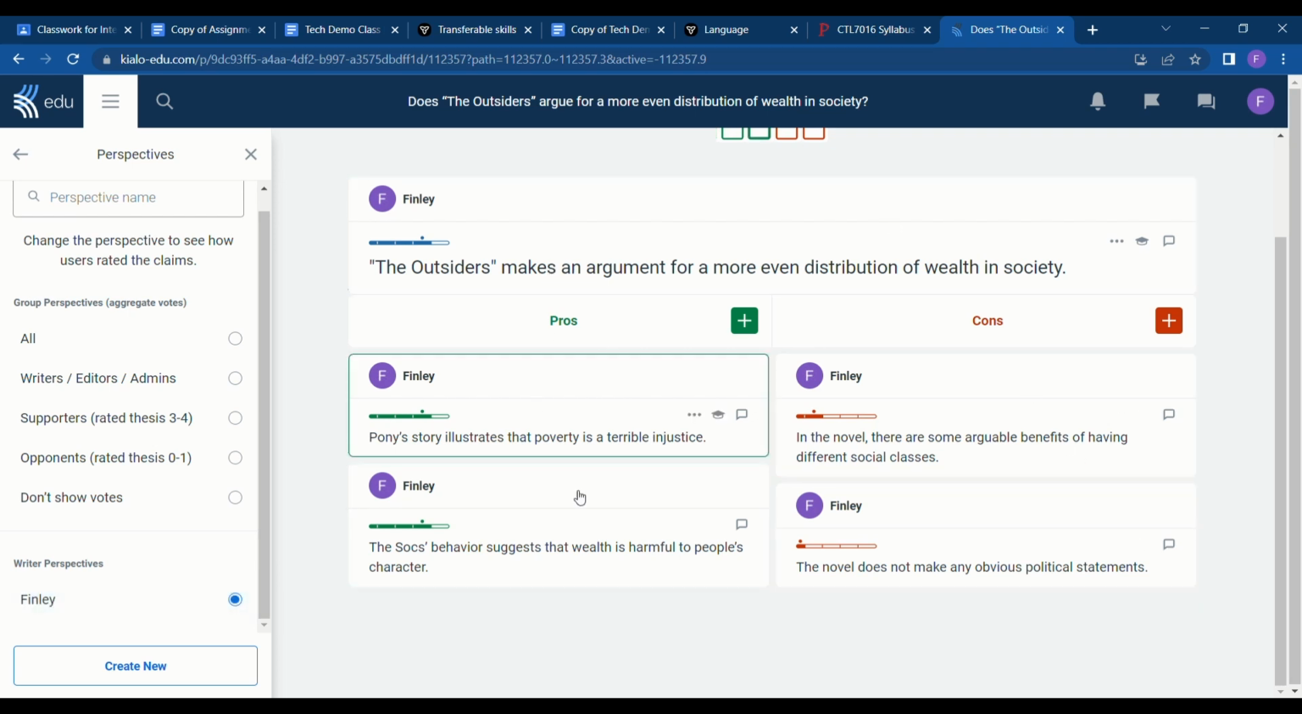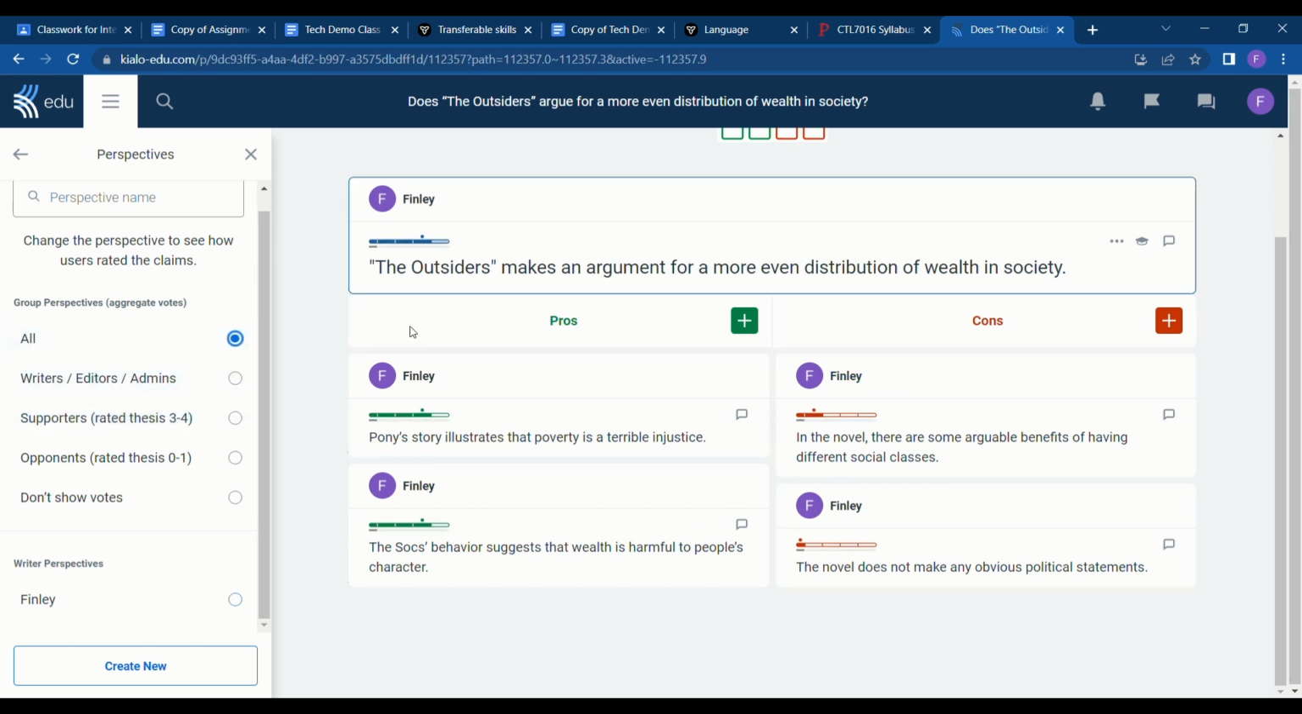But I would be able to switch between different perspectives. This is what Finn thinks. What does somebody else think? And I could see maybe they feel quite differently. At a glance, I could kind of tell how they felt about these different claims. I can also view the average of everybody if I click all.